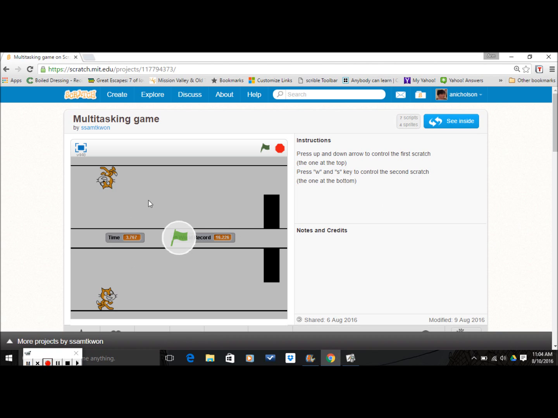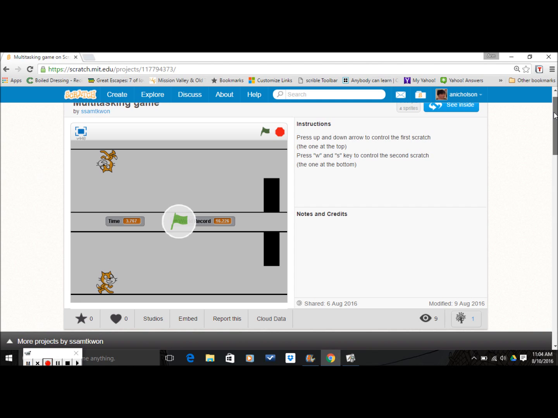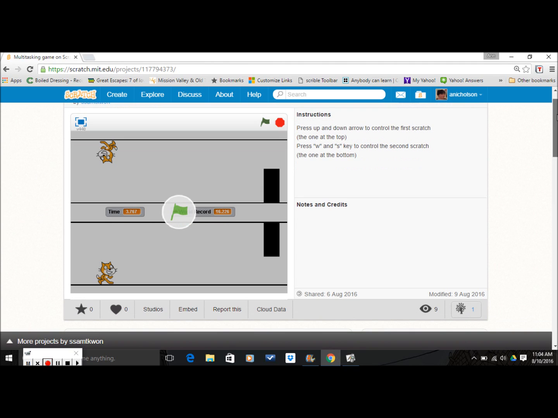This one is using something called cloud data, where the data, the scores, can get saved. That's kind of a more advanced feature on Scratch, and you have to be a Scratcher for I forget how long before you have access to cloud data.